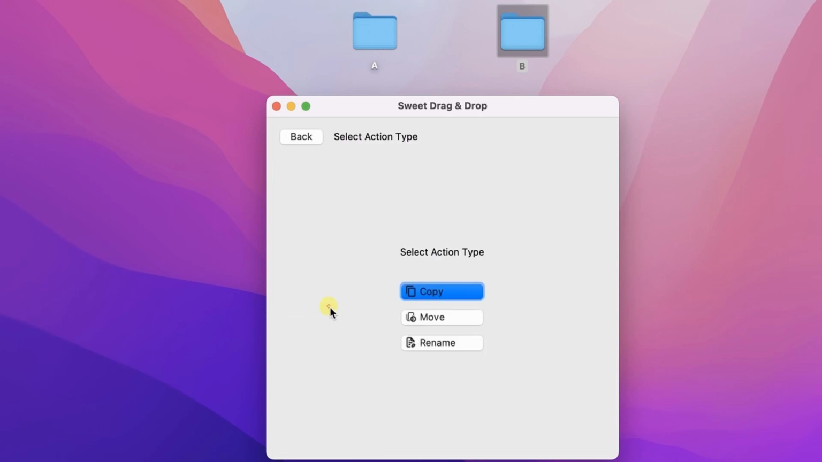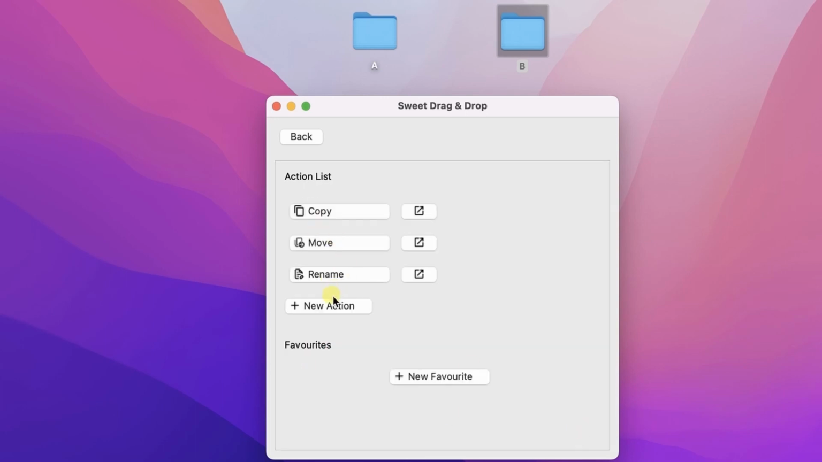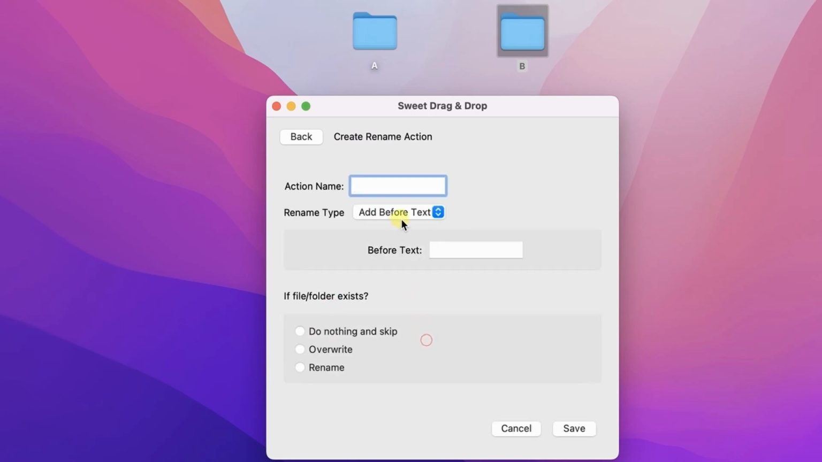Another new action. Rename. Let's make one for after. Choose after. Because this is after, I'm going to add space dash space to the beginning of it, so it will have a space in between, with the file or folder name that I'm trying to rename. And then the same thing. Rename, save.